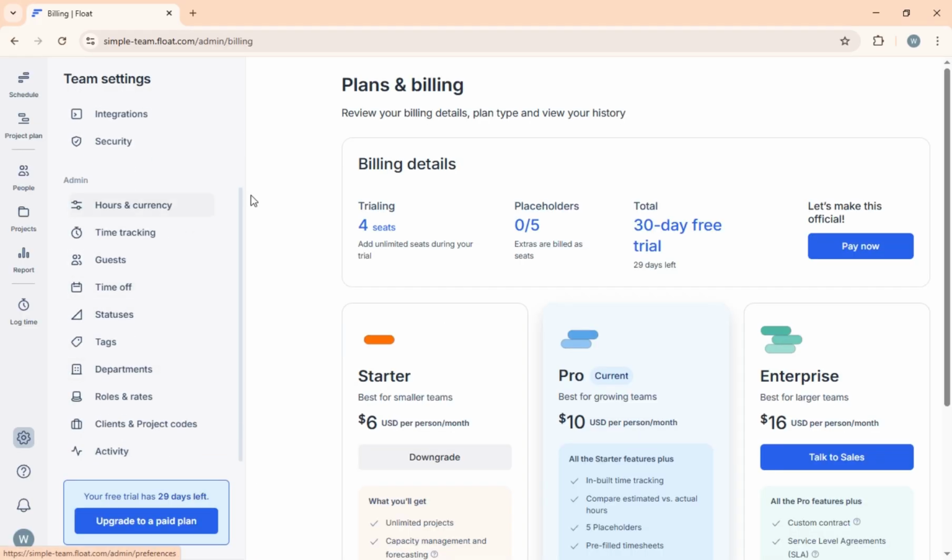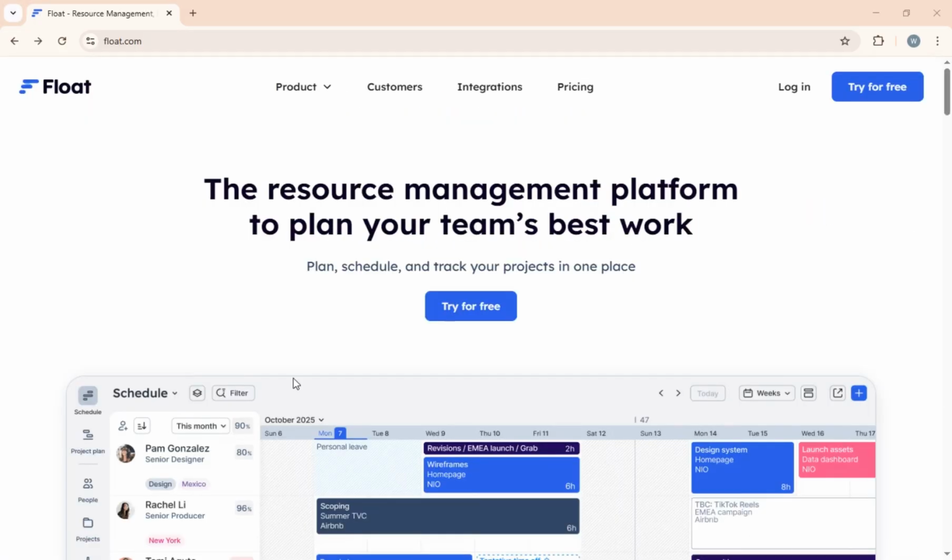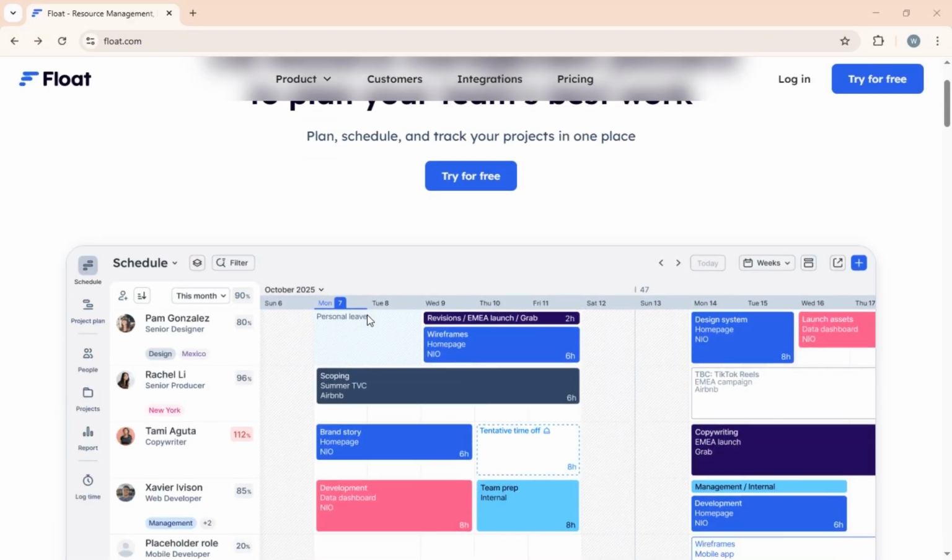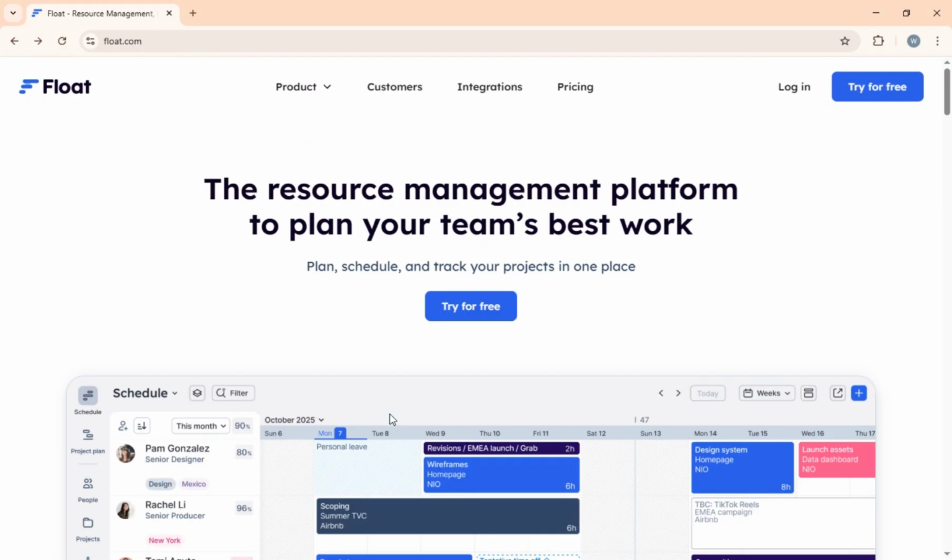Overall, Float is a comprehensive tool that streamlines project and resource management, making it ideal for teams to improve efficiency and organization. Whether you are coordinating a small event or managing a large-scale business project, Float offers essential features to enhance collaboration and productivity. And that is all there is on Float Resource Management Tutorial 2025.